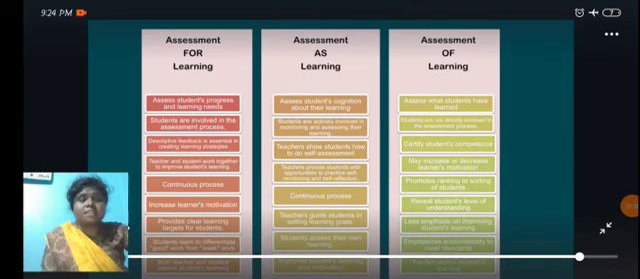Here are the three: assessment for learning, assessment as learning, and assessment of learning. The first one is assessment for learning. It assesses students' progress and learning needs. Assessment as learning concerns the students' cognition about their learning. Assessment of learning indicates what students have learned.